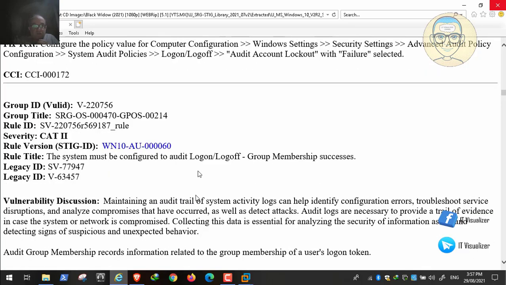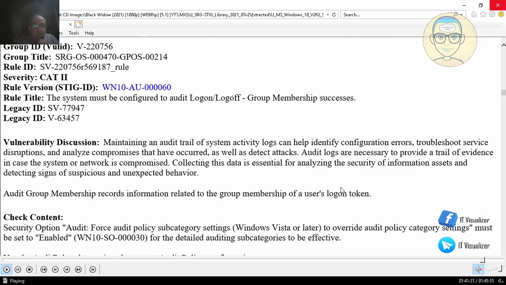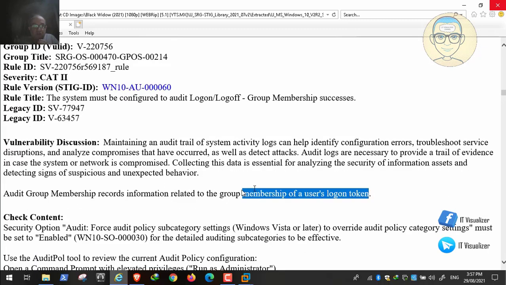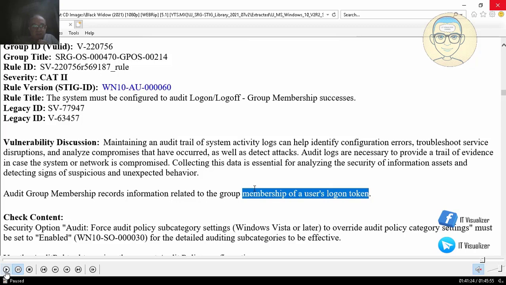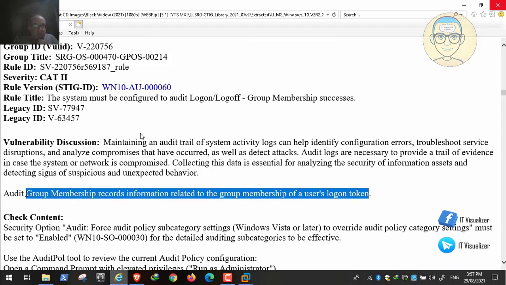And then we have another option to record group membership using login tokens. I think this is related to group membership on a successful login. So I think here it is recording which user from which group has a successful login on the machine. I think this is related to the group membership of a user login token. Anyway, this also needs to be enabled. I don't know exactly what it means by this, but this is what I understand from what is written.